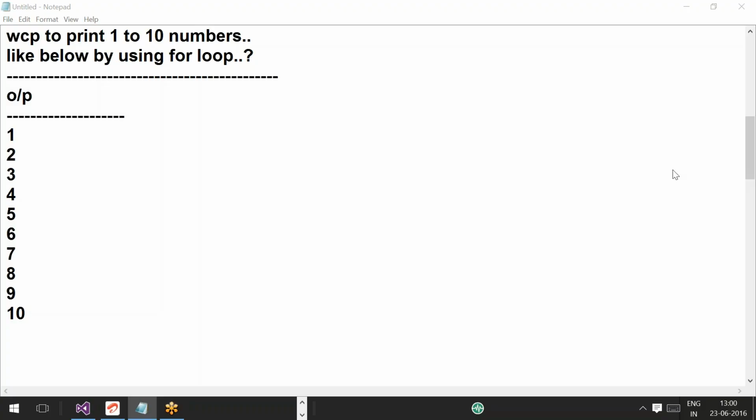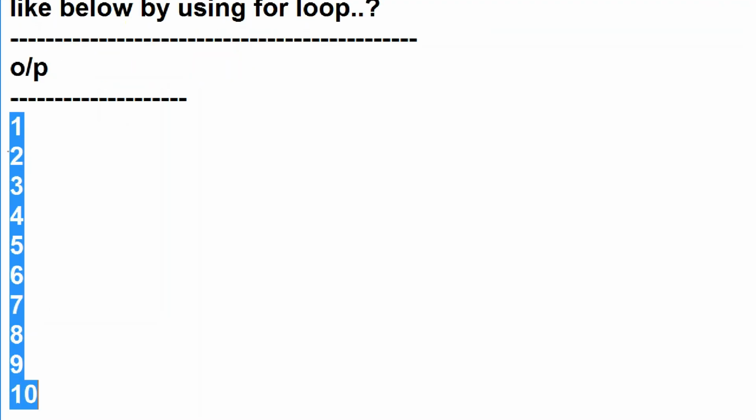Here, what is the printing value? 1 to 10. So take it as I. Initialization is the first value. What is the first value? 1. I equals 1. So int I equal to 1.